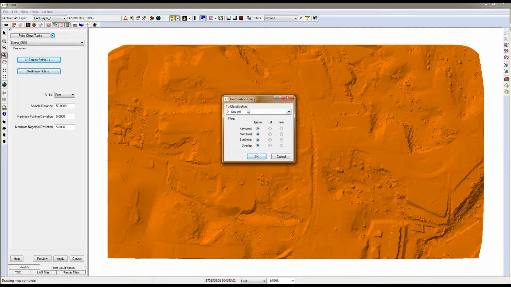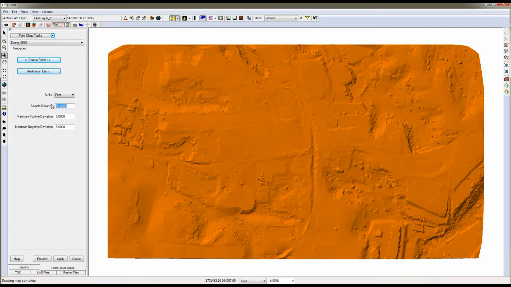Destination class, in this case I'm working in LAS version 1.4, so I'm going to leave them on class 2 and set a key point flag. I'm going to make this a fairly coarse spacing to produce what we hope are some pretty smooth contours. I'll use 200 feet as the sample distance.